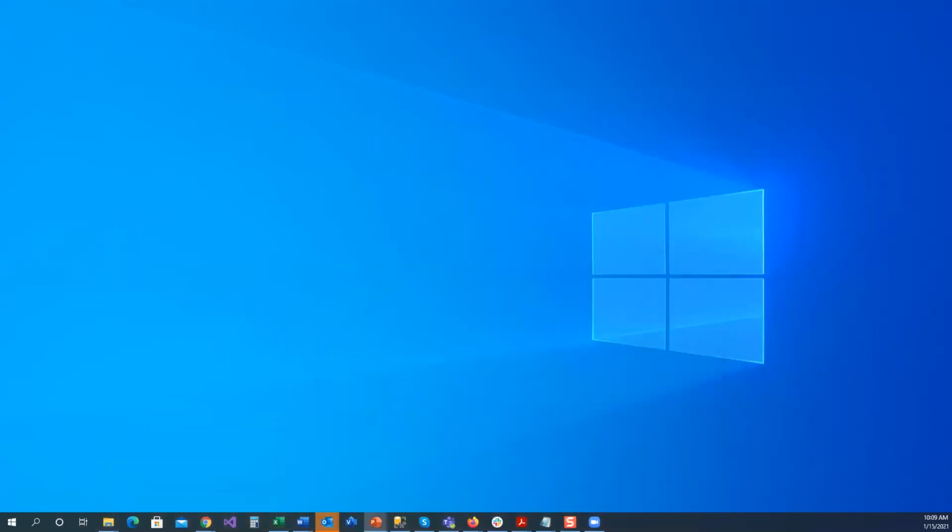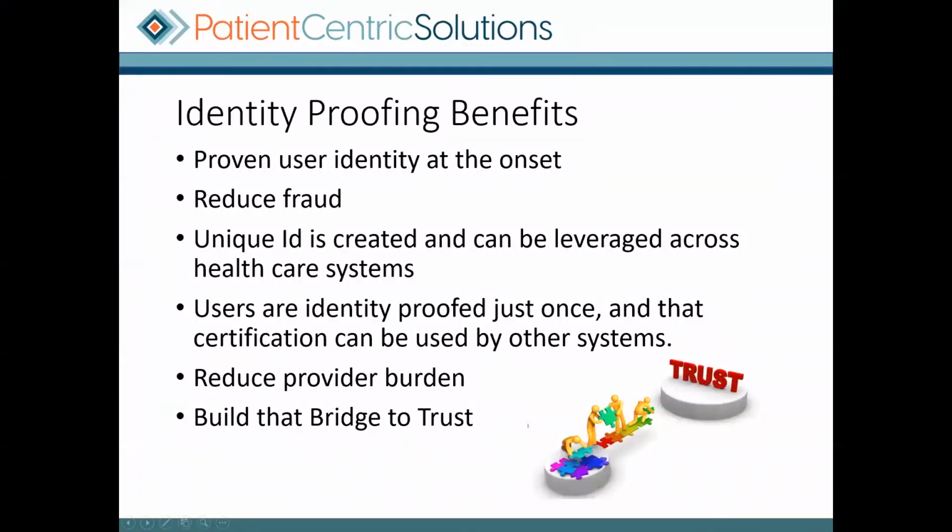So finish up here. So just in summary, identity proofing benefits. A proven user identity at the onset of the relationship. And then it reduces fraud, and you heard a little bit of the anecdote provided by Celeste earlier. It's significant benefits to avoiding that fraud. A unique ID is created and can be leveraged across healthcare systems. Users are identity proofed just once, and that certification can be used by other systems. This reduces provider burden, and we're building that bridge to trust.